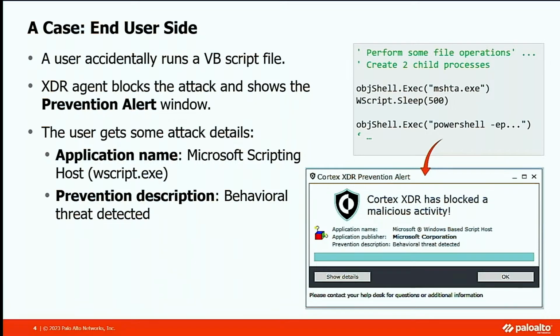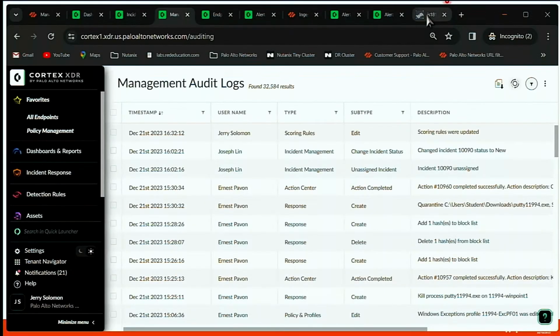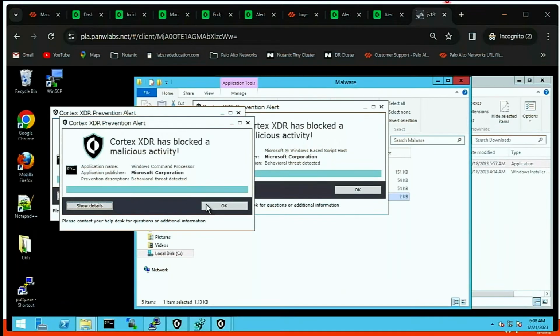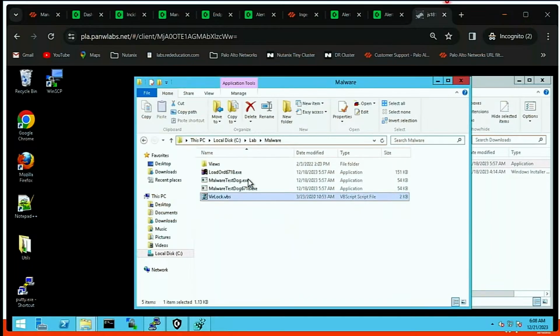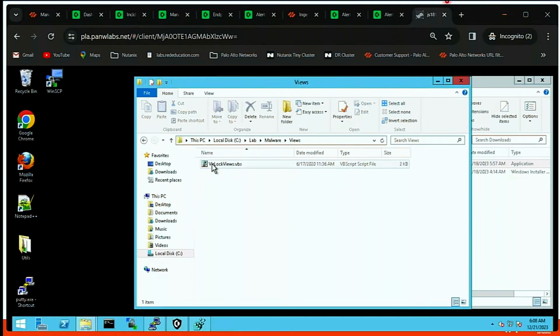So let's emulate that activity through the presentation as well. I'm going to do exactly what the user does. This time we'll use a different script. You'll do another script for part of the lab. And I found another VBS script. It's meant to be there. I'm going to run it.